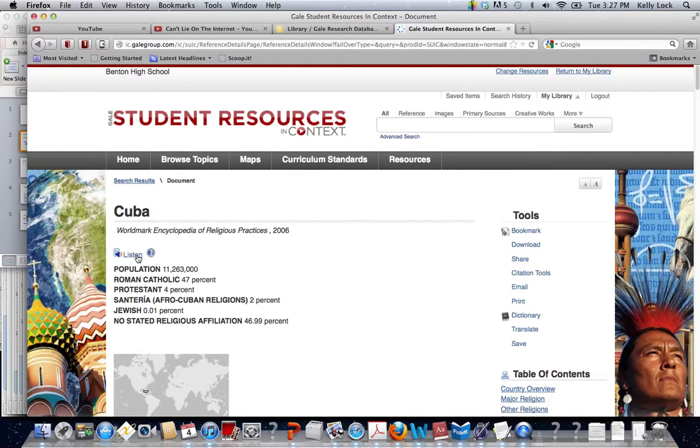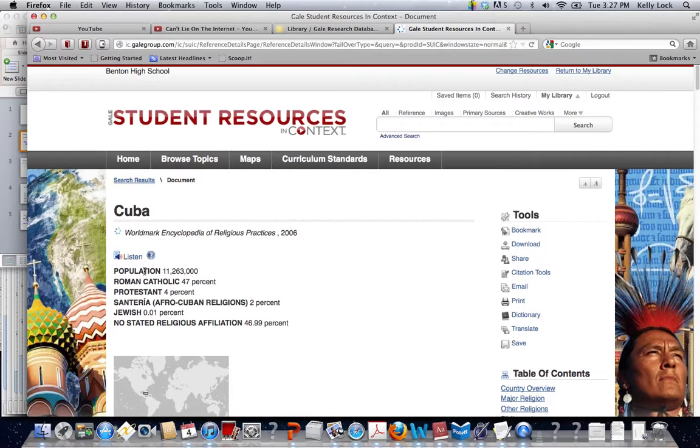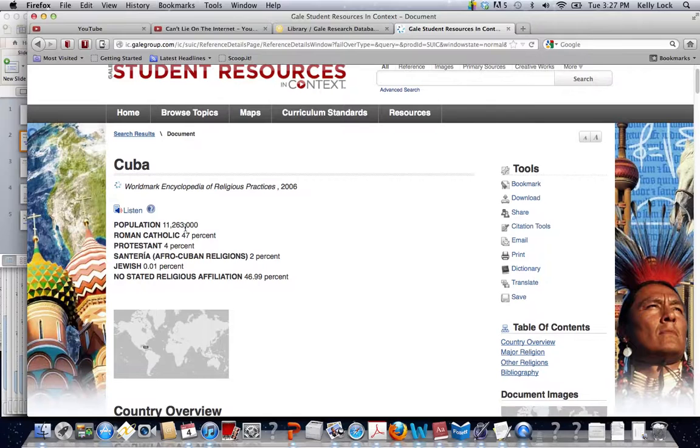Here you can either listen to the text being read to you, so if you'd rather have it read to you, you're welcome to listen to it being read. You'll want to use your earbuds for that. Or you can just read through it really quickly. You'll notice here's the population of Cuba. It's primarily Roman Catholic, and it'll give you a percentage, and then it'll break down the rest of it.